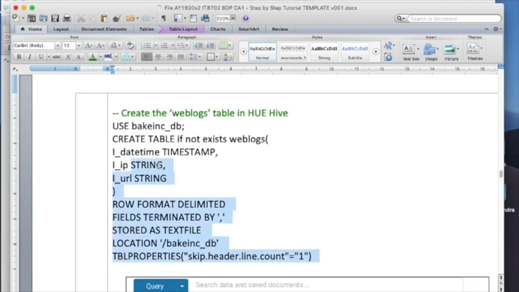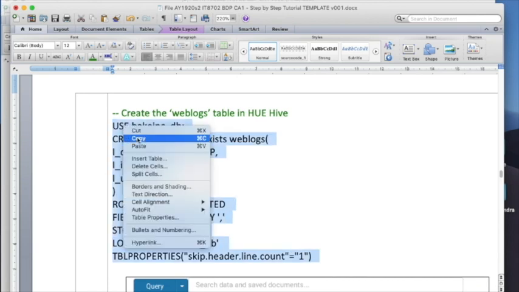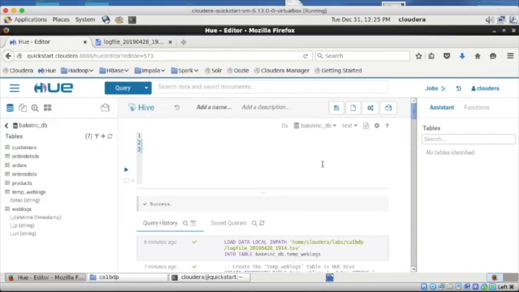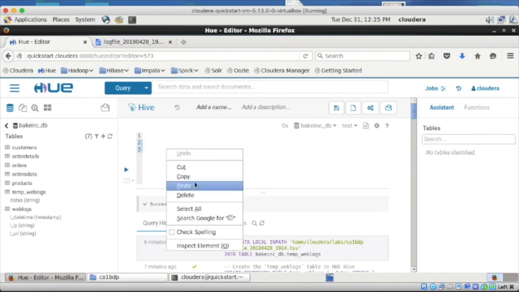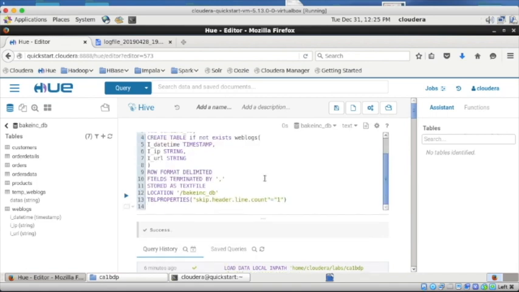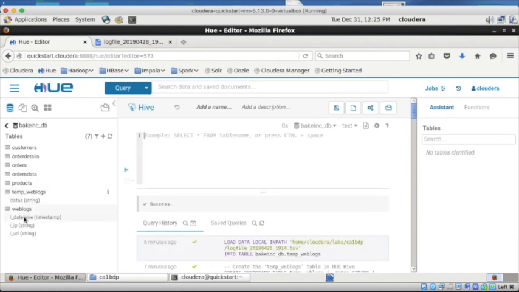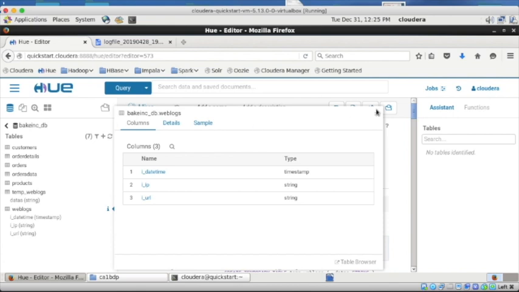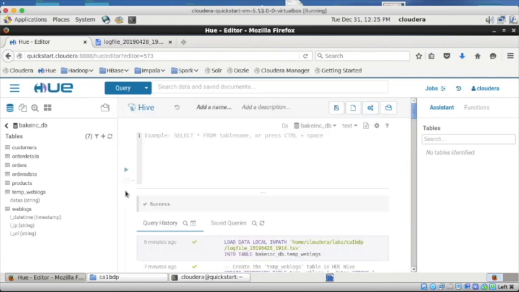So you're going to run this in Hive. So just paste this, and you should get something like, yep. So if you go to weblogs, you'll see the table. Yeah, so that's about it. We don't have any data here.